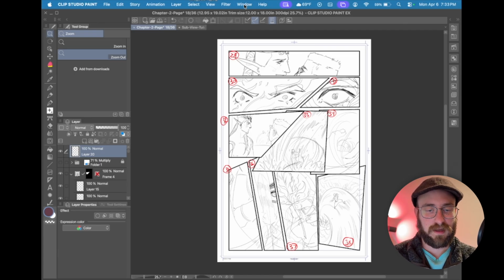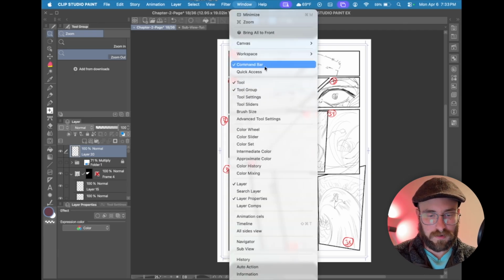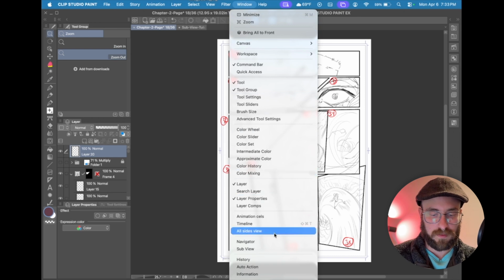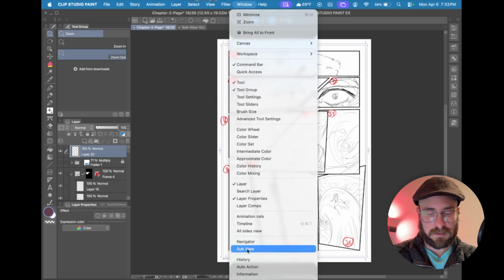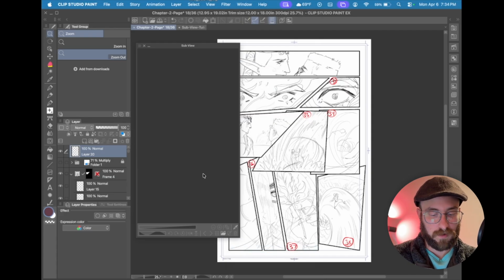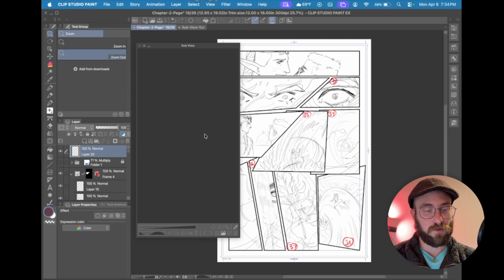So let's click the window button, and you're going to have all these really cool options that you can mess with, but the one that we are going to want today is the Subview button right here, just underneath the navigator. So go on ahead and click that. All right. And so it is going to bring up the Subview panel.